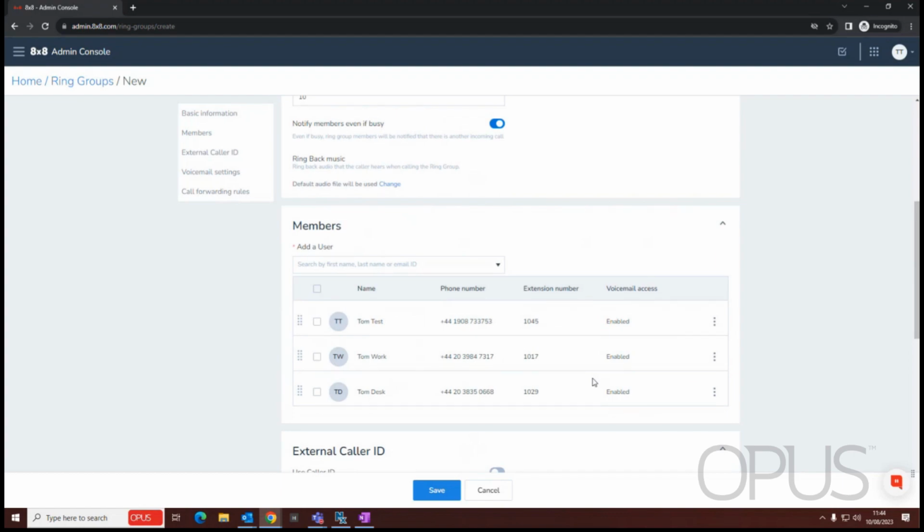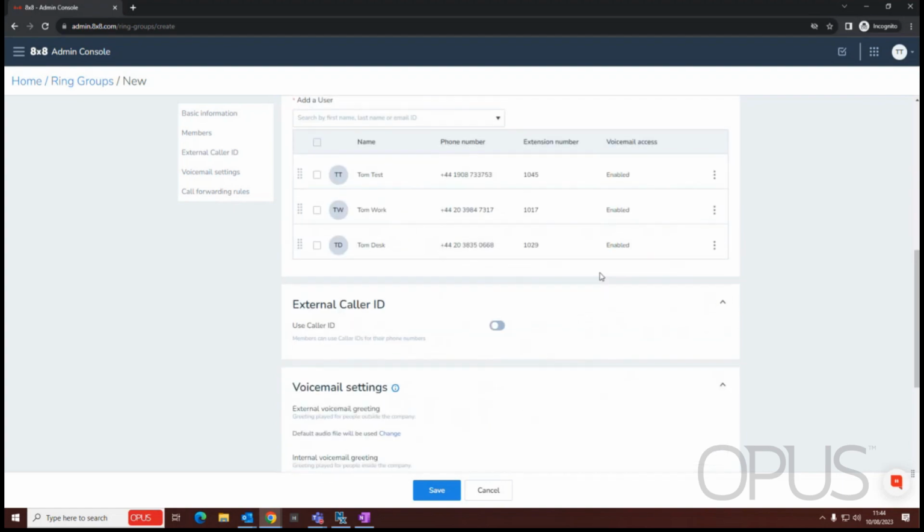If one of those users listens to the voicemail, it will be marked as read for all 3 users. And if one of the users deletes the voicemail, it will be deleted for all 3 users. So it's like a single access on the voicemail box, which is good because it stops the 3 users from double handling a voicemail.